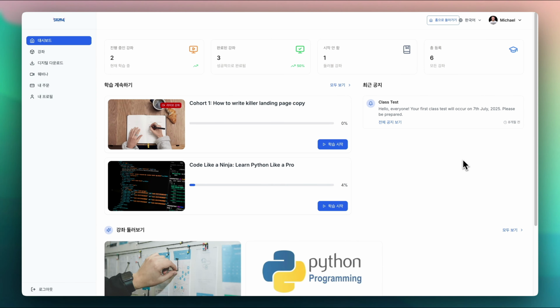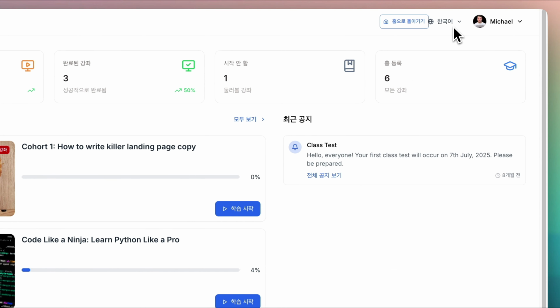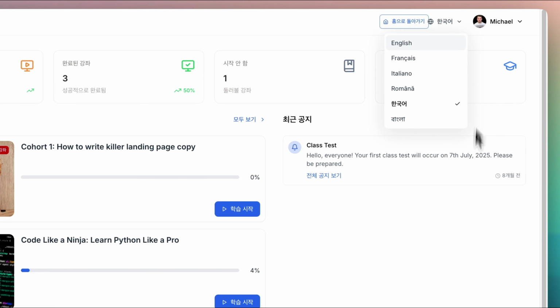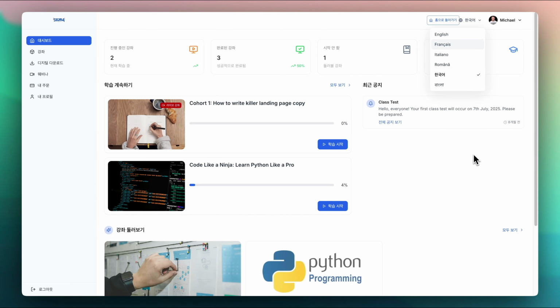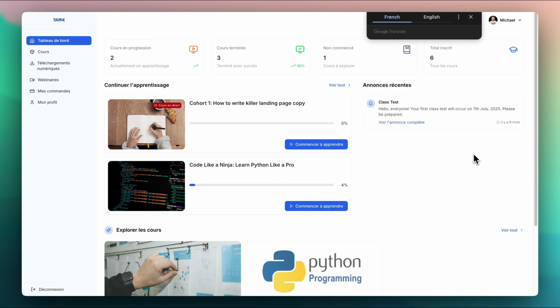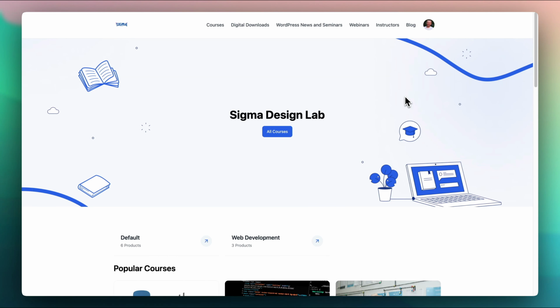After doing this, when students log in to their dashboard, they will see a language switcher in the top right corner. When they change the language from there, their dashboard language will automatically update. However, the website language switcher works a little differently.